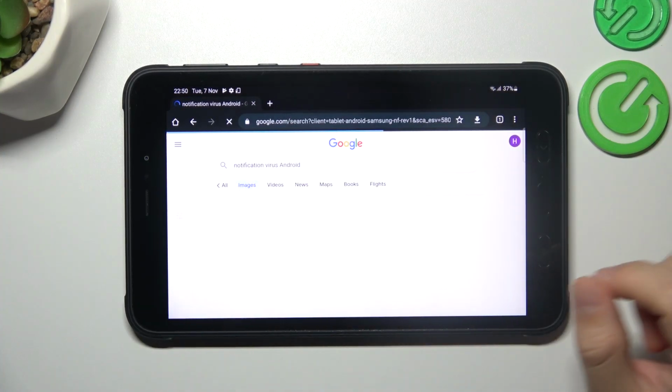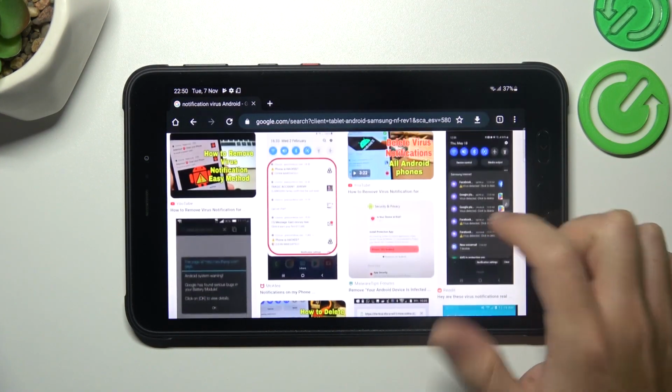Guys, today I'm going to show you how you can remove the notification software from your Samsung Galaxy Tab Active3.